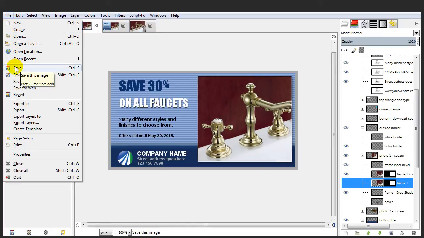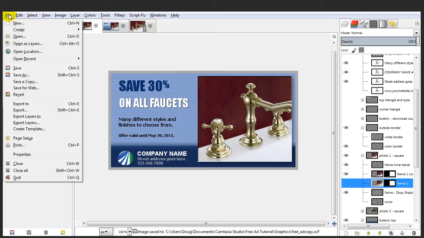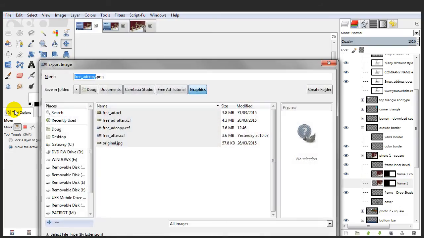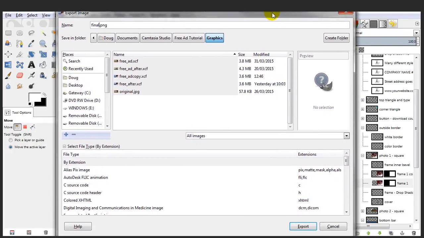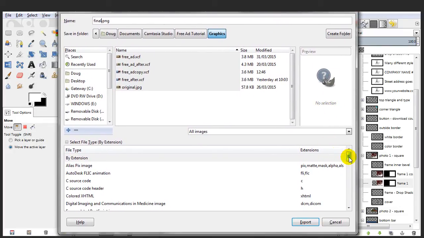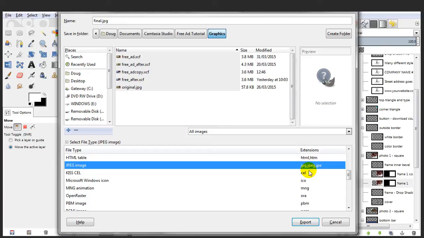Now we're ready to export our ad for use in our website, email, or social media sites. From the top menu, choose File and Export. At the top of the pop-up, give the file a name and select the destination folder. Then click on Select File Type at the bottom left and choose JPEG. We would choose PNG if we needed to retain any transparency in the file. And finally, click the Export button.